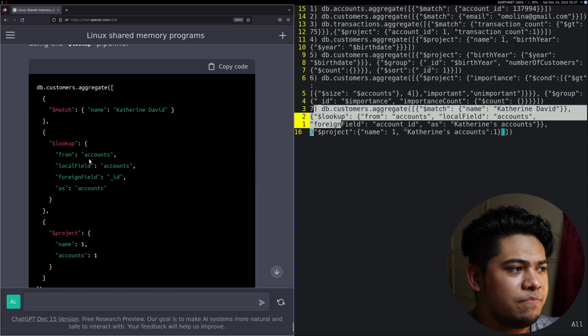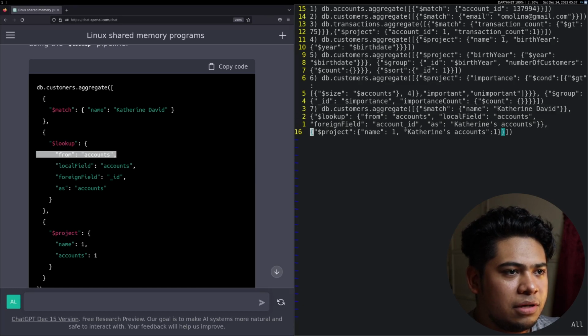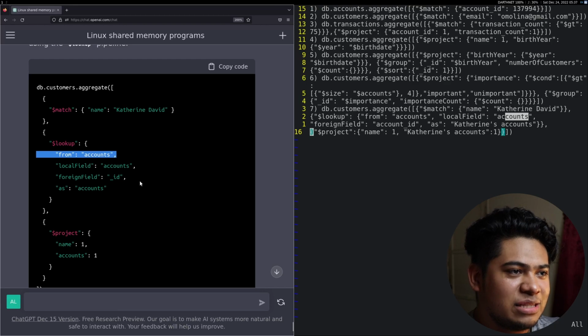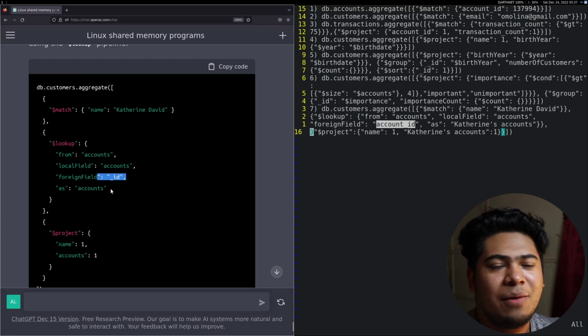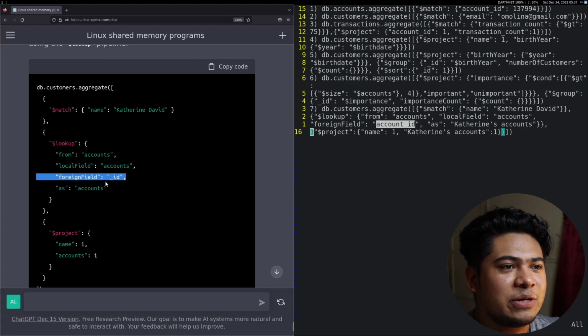Okay, so let's keep going here. We have accounts, so it's matching from accounts. Lookup, account ID, from accounts. Local field is also accounts. Again, it's another data, but it's a good guess and it definitely works. And the foreign field ID. So in my case, it's account ID because it's not called ID. But again, it doesn't have access to the data, so very cool still.